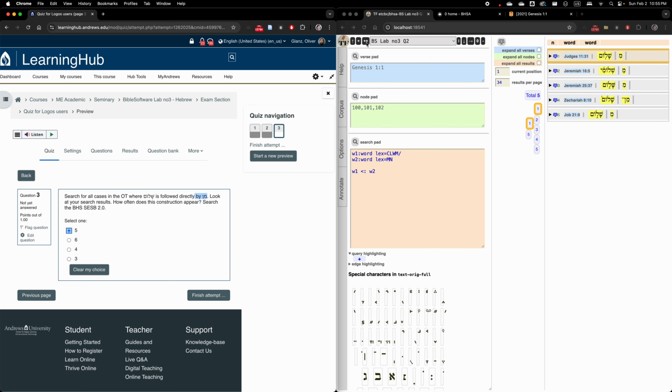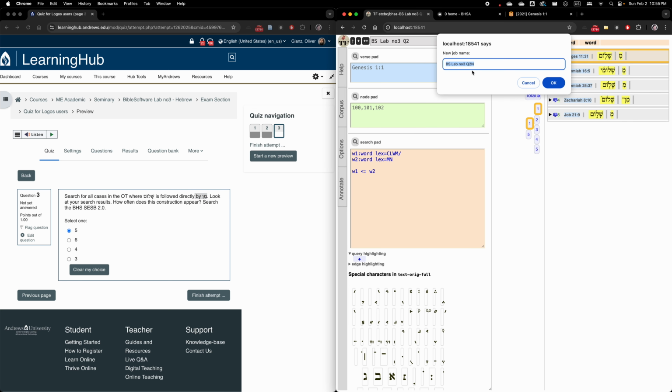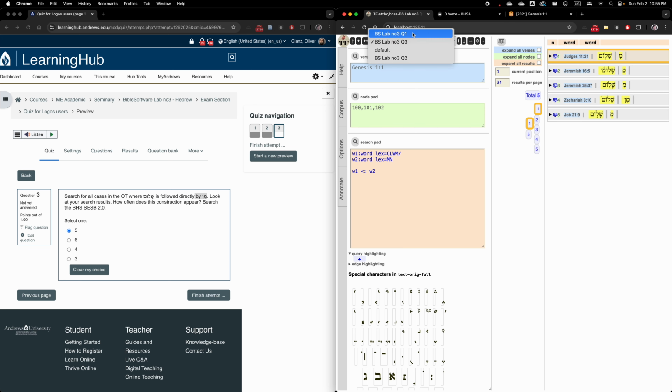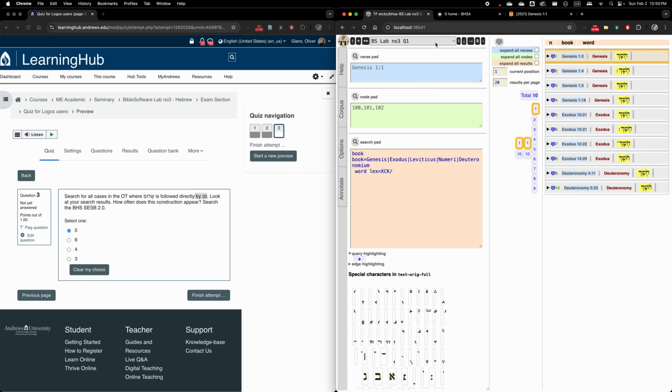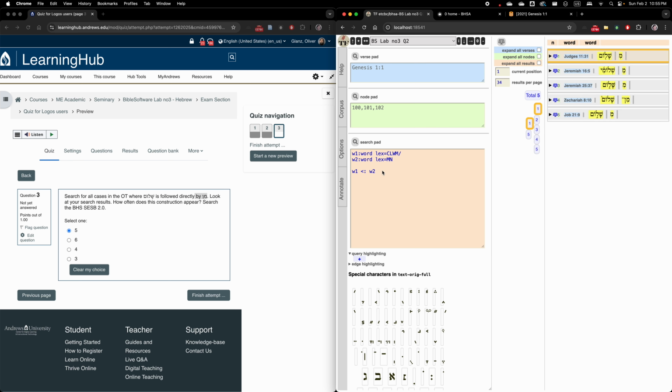Oh, we should have defined this as a new job and called it question 3. Okay, so here we go. You see we have all 3 questions. The first one, the second one, which we now need to change again because we used this to answer question 2, but question 3. But anyway, you see the logic behind it. So, okay, this was the exam section of Bible Software Lab number 3, where we are querying the Hebrew Bible. Thank you.